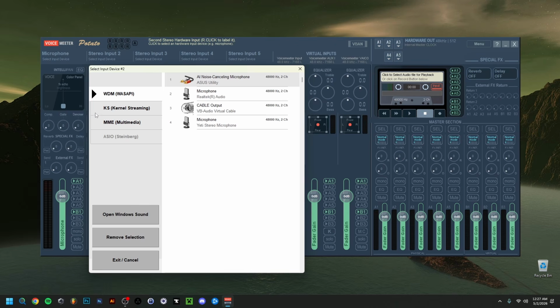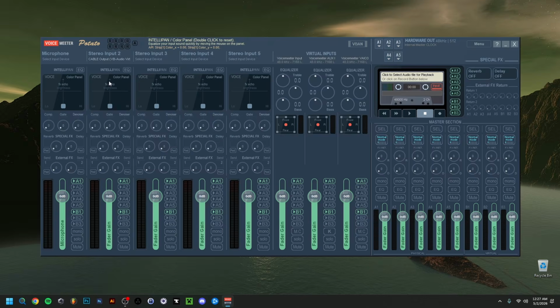Now if I click, once again, make sure it's either a WDM or MME if you're running into any problems. But generally speaking, you definitely want this to be a WDM, and you select cable output. Now this is going to be an input, but it's called output. It sounds a bit confusing maybe, but it is an input. This is in case you want people to hear the audio that you are currently hearing, and you can route that through here.